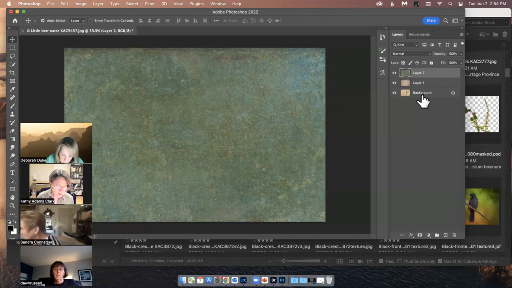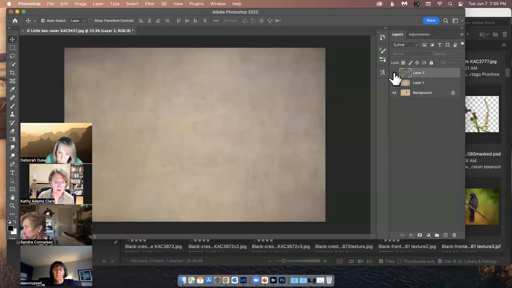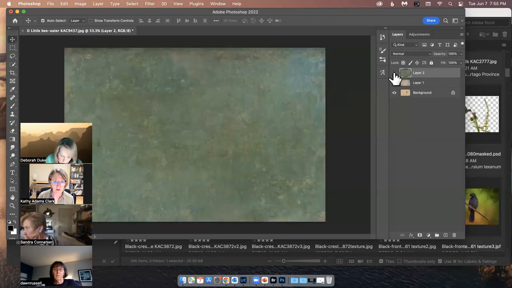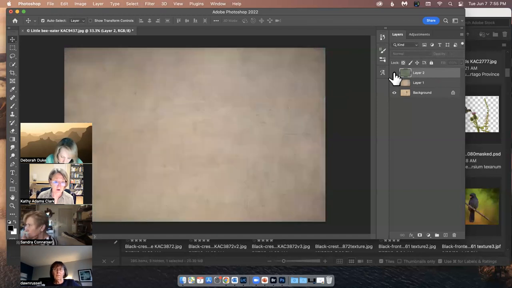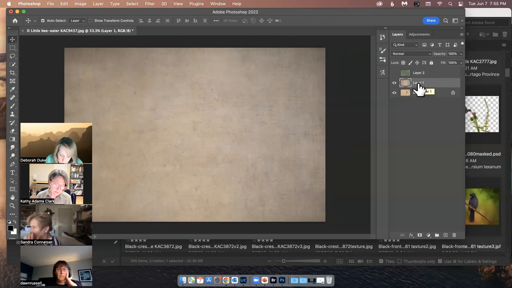So we are going to click on the eyeball to turn off layer 2. So the little eyeball right there. Click it on and we can see layer 2, click it off and we can't see layer 2. So layer 2 is essentially invisible at this point. And layer 1, let's click on it so that we can work on it. Let's change the blending mode right here. These are called blending modes.